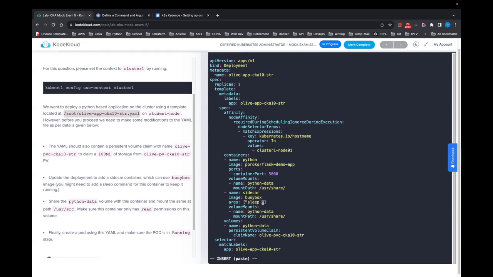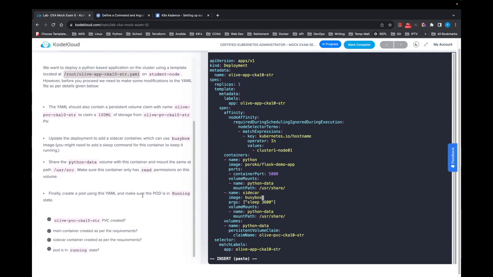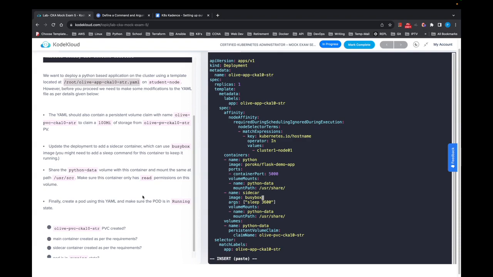Sleep, 3,000 or something like 3,600. I don't know, it might give me a problem, but we'll see. All right, so the deployment would use a busybox, and finally create the pods in a running state. I don't know if this will work, but whatever.